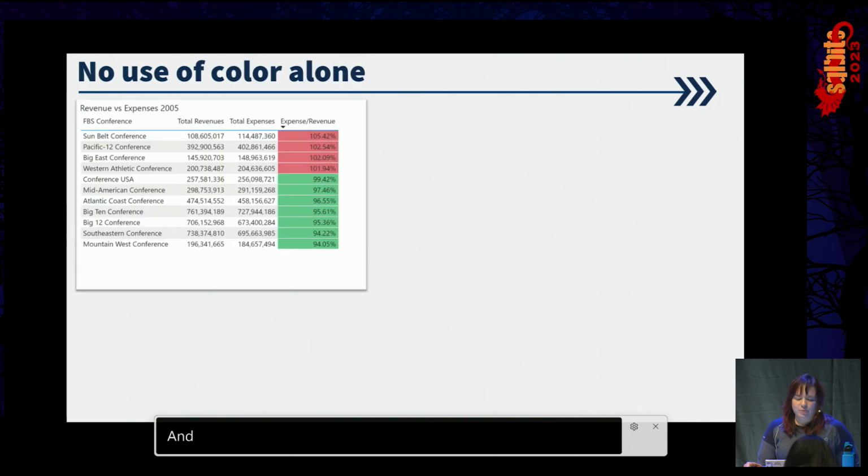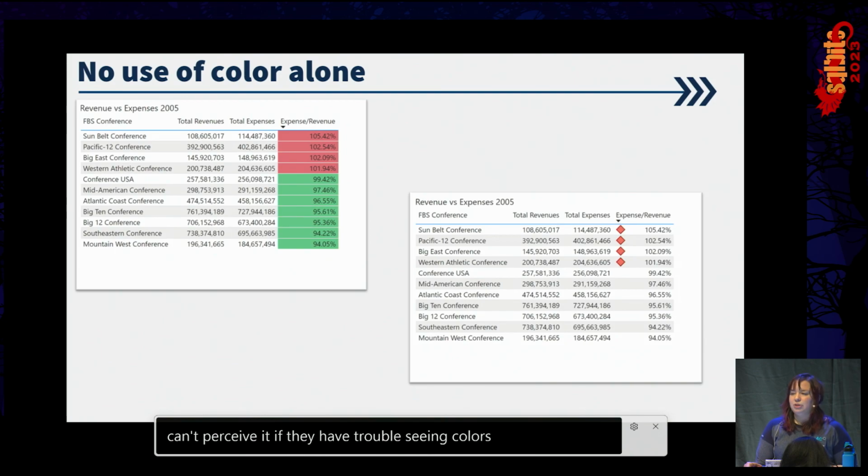And then the principle of no use of color alone. So we could use background colors, but that's not understandable. People can't perceive it if they have trouble seeing colors. So do color and a shape, or color and text. You have a lot of options. Just no use of color alone actually fixes this for a lot of people.